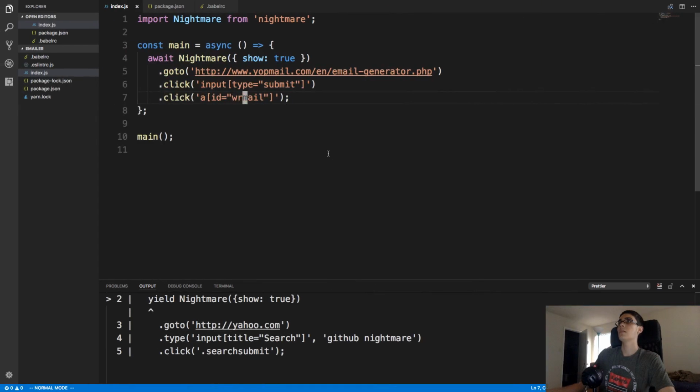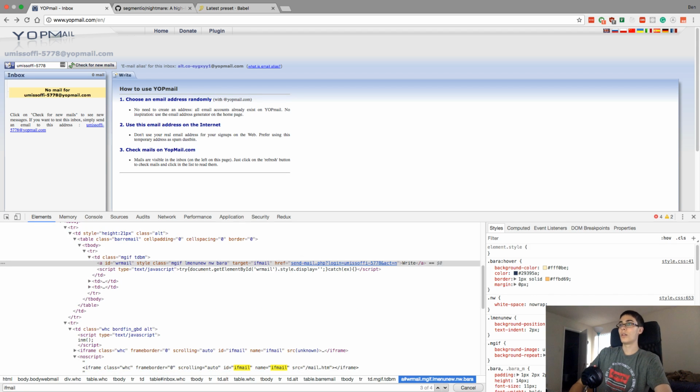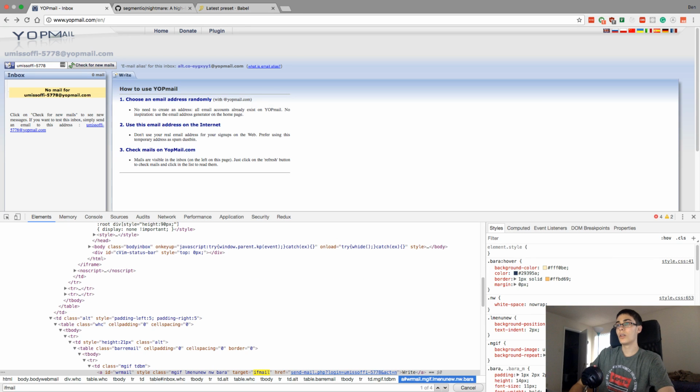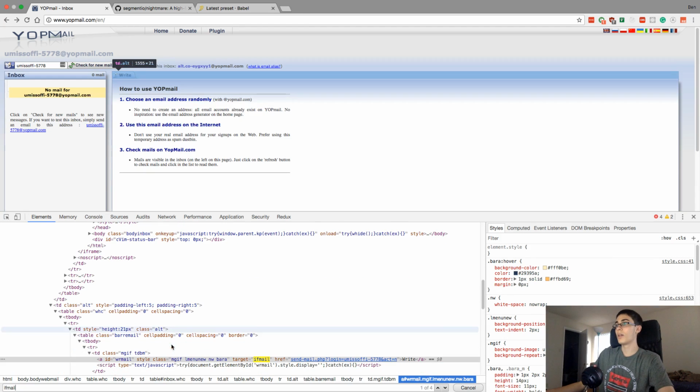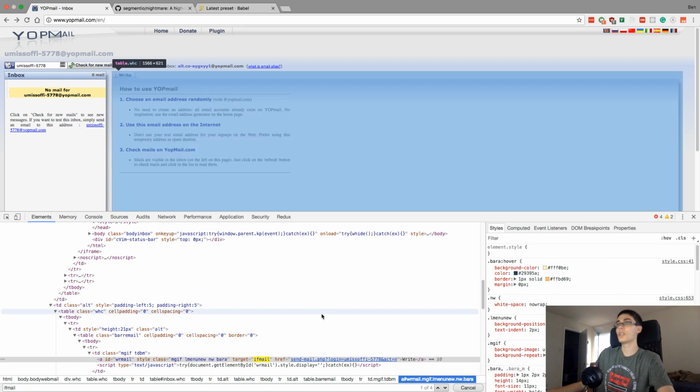It should be the same. So ID is WRMail. WRMail is the ID. Target is ifmail. So WRMail, there's only one of them. Ifmail. Target. There's multiple targets with ifmail, but this one. Okay, notice also we don't have to click on this, right? We could just click on the href here, but notice how it says login. This might be a unique key that changes every time.